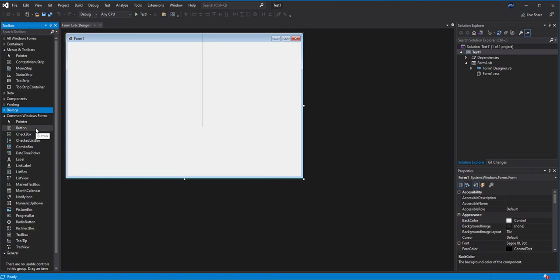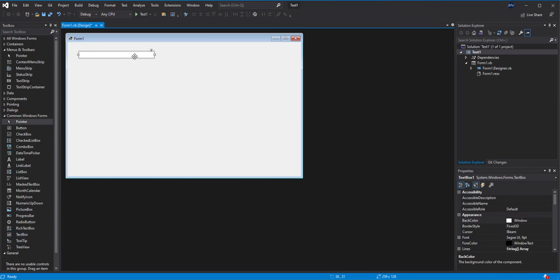The things we're going to see the most of, though, are probably under this common Windows form. Buttons, checkboxes, labels, and probably some text boxes and things like that. These are the things you're going to see probably the most of everything. So if I were to click, let's say, text box, and then I just click up here, just kind of drag it. Look at that. I got a little text box here.